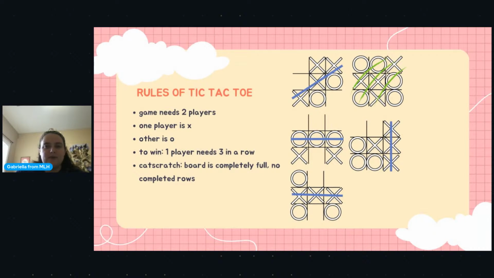Tic-tac-toe boards are 3 by 3, 9 different squares total. So you'll be making a maximum of 9 moves combined throughout the entire game. A cat scratch, also known as a tie, is when the board is completely full and no one player has completed a row of 3. As you can see up here in the top right corner, we have a cat scratch where neither player was able to get 3 in a row. And then a variety of situations where the X player or the O player was the winner.